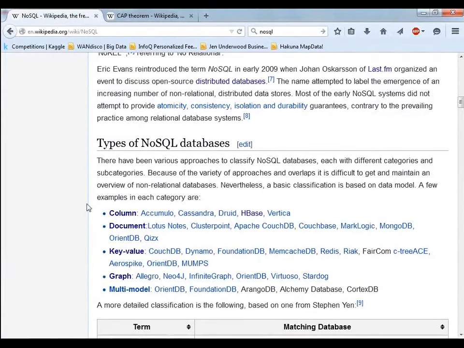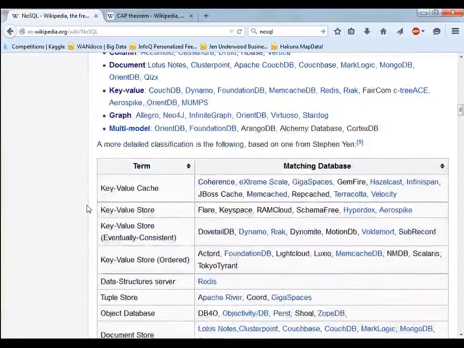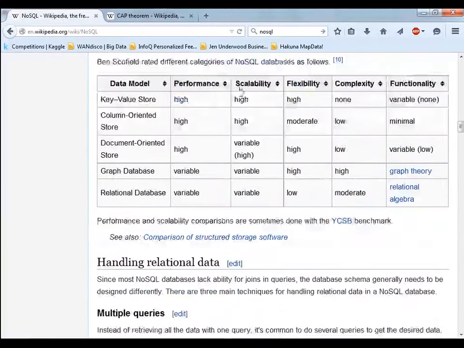But this is a good site wherein you can look at the performance, scalability and flexibility across all of the different data stores. So have a look at this article, friends. So this is what NoSQL is, primarily.